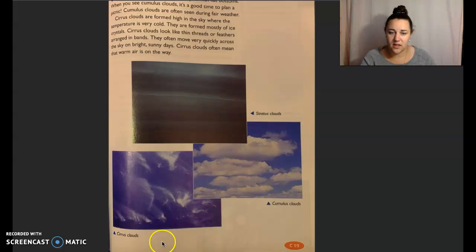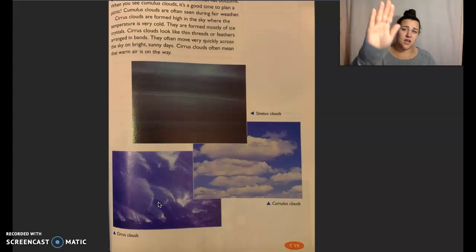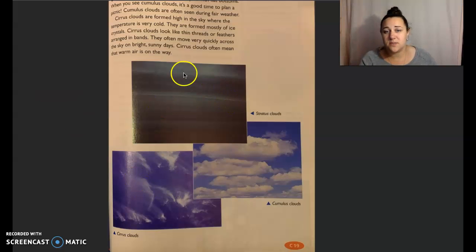So, our 3 clouds, these are the cirrus clouds. They kind of look like feathers. And they're usually moving fast across the sky on a sunny day, and they mean that warm weather is coming. These mean typically bad weather is coming. And if these cumulus clouds are white, that means good weather, but if they turn dark, get your umbrella because it's probably going to rain.